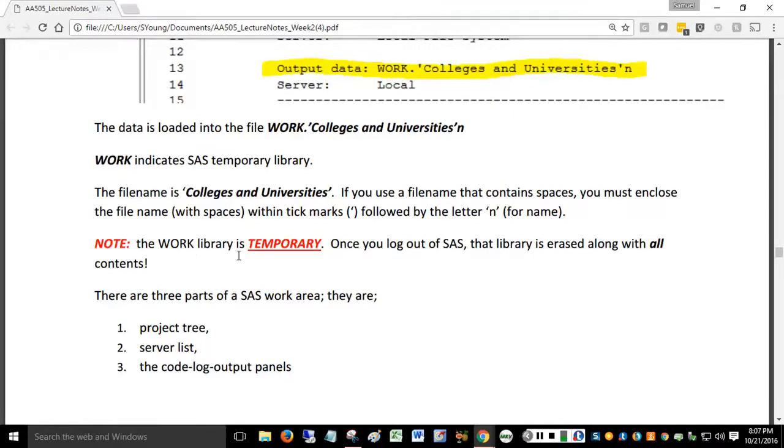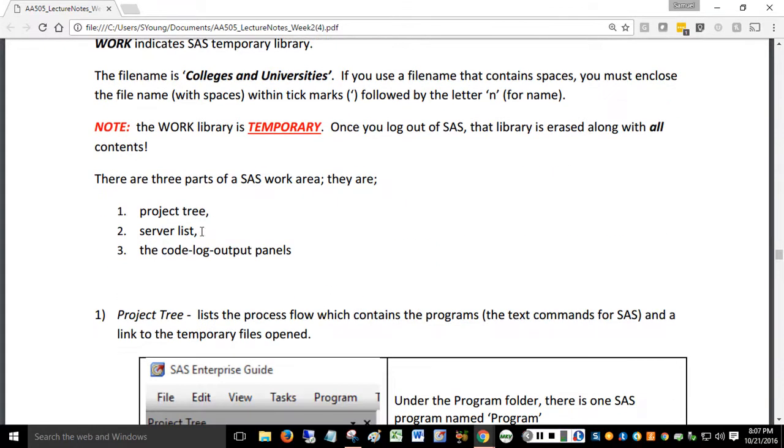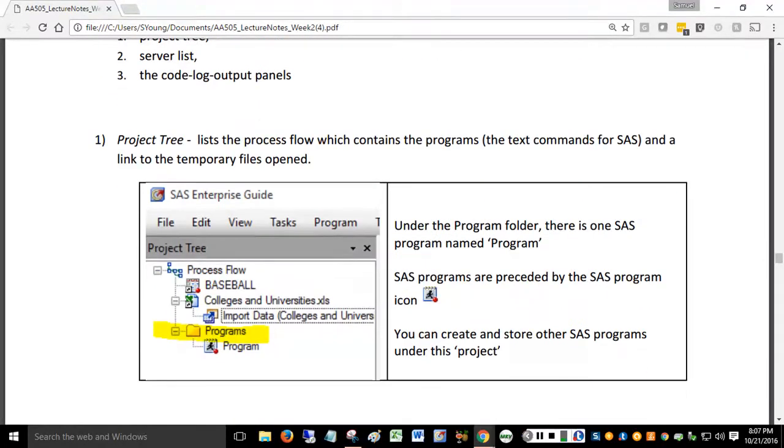Your temporary folder is called Work. Once you log out, it's going to erase. So the three parts of the work area are the project tree, the server list, where you will find your work and permanent folders, and the output log. In the project tree, it will show you what you have loaded.